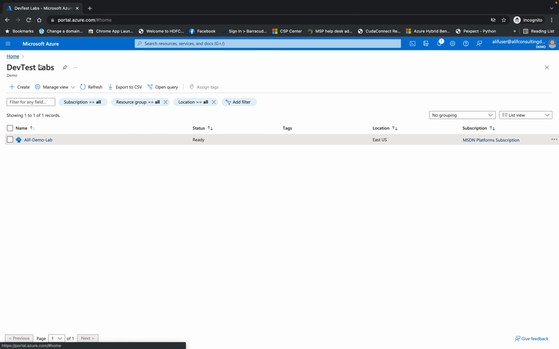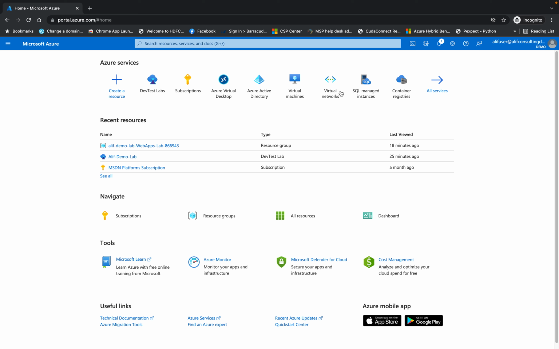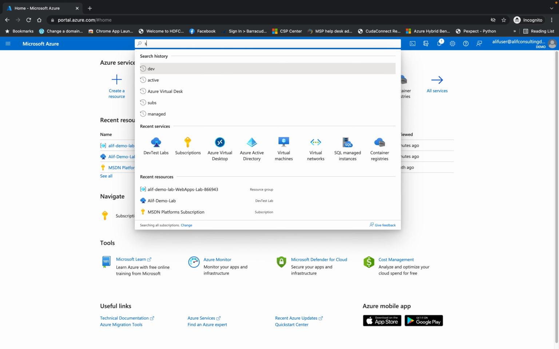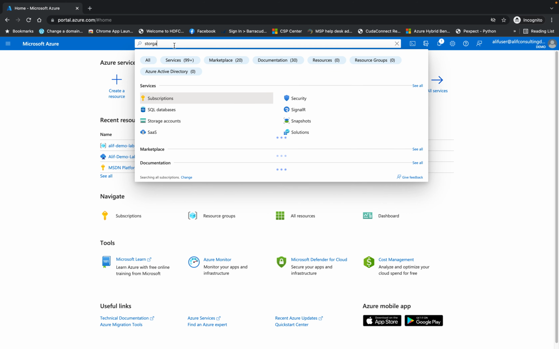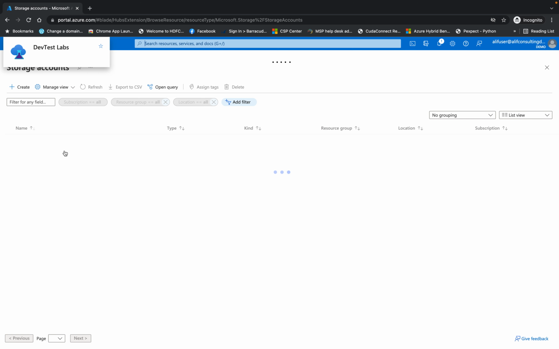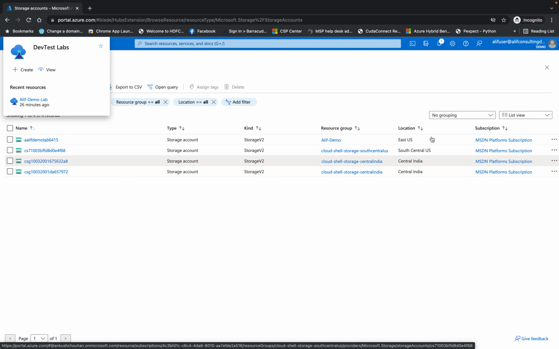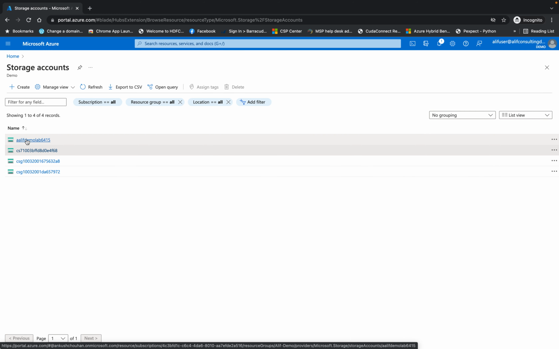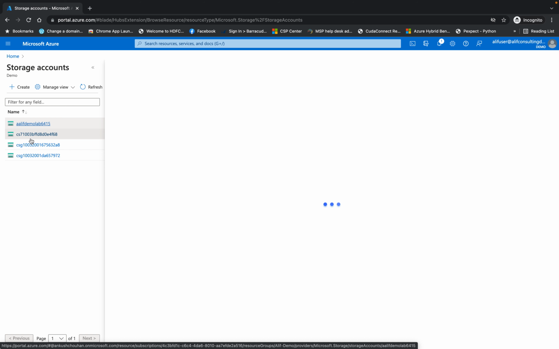Well, I am on my Azure subscription, and to create the storage, first of all, search for storage account from the top. So search for the storage account. You will see this is the storage account you need to search. And you will see I have a bunch of storage accounts already created. So let's go to my first storage account.